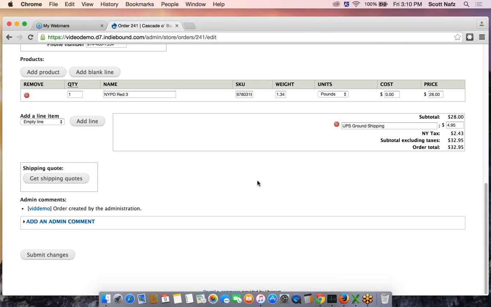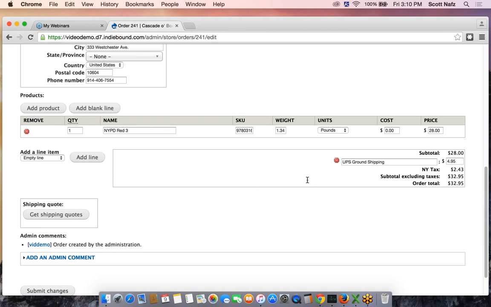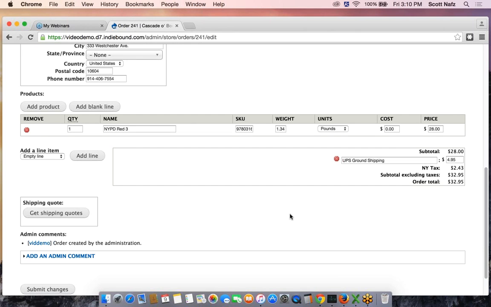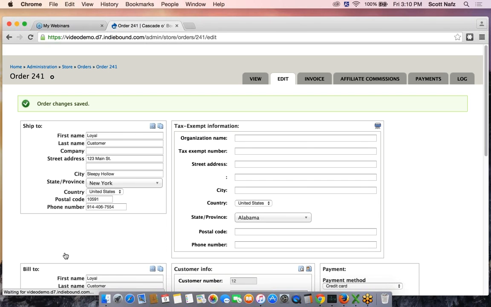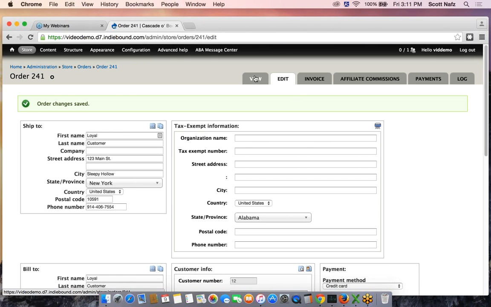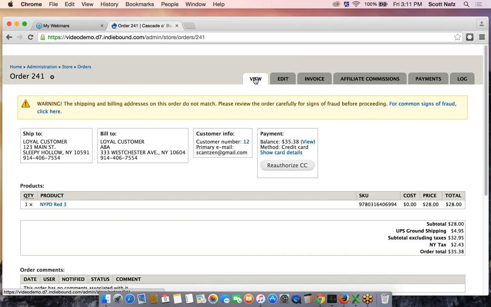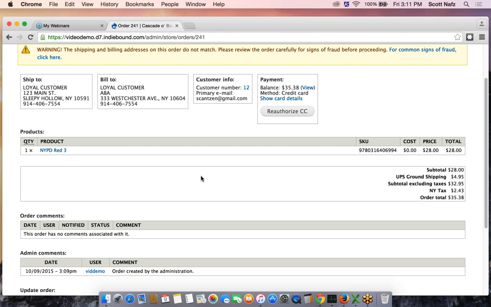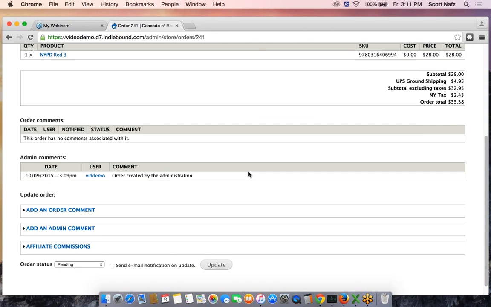And now the system understands what's in the order. It understands that it's shipping. It understands where it's shipping to, so it can put all of this information together. So now I'm going to submit changes. And if I go back to the view page, I now have a new order for this customer that my customer didn't have to place.